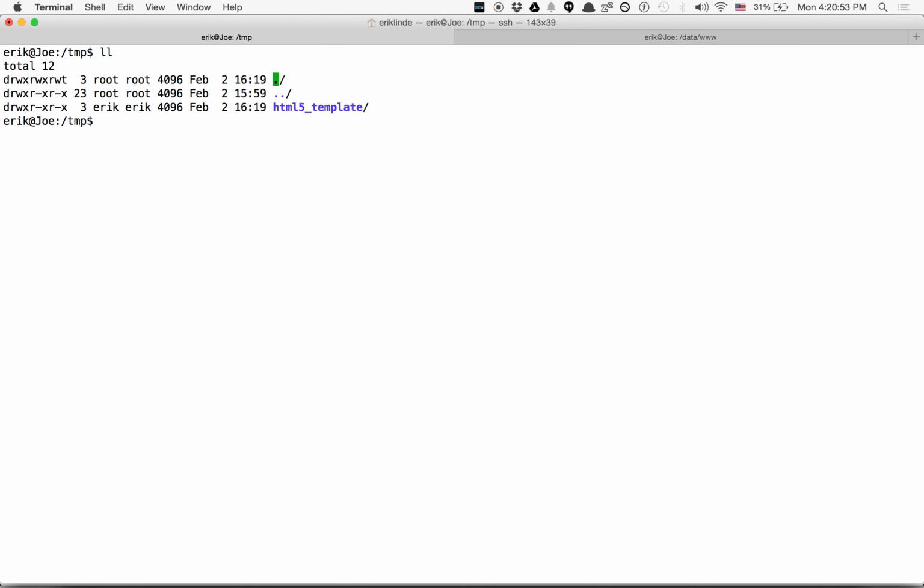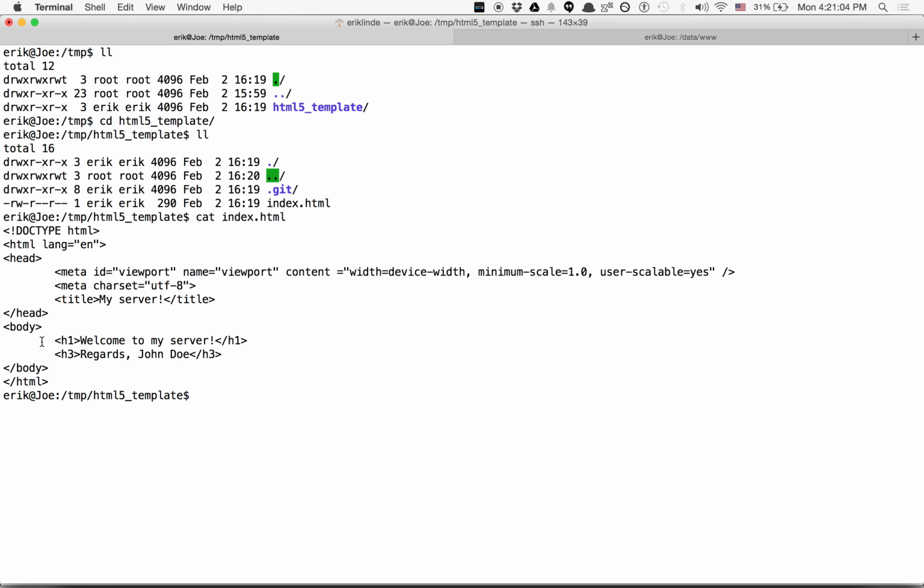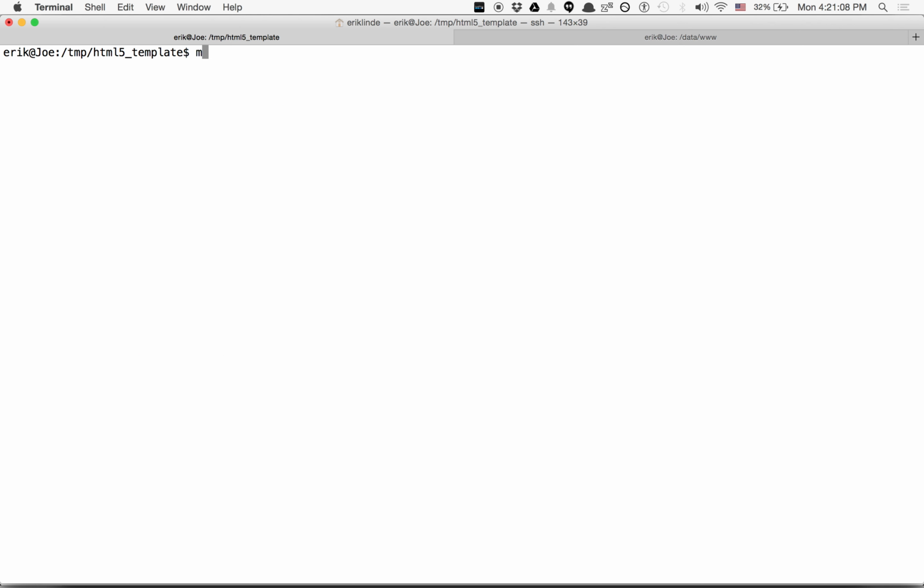So we now have an HTML template. Let's go in there and see what we have. So cd HTML. We have an index file. Let's see what we have there. So we have index, exactly as expected. We have some text. Welcome to my server. Regards. Let's move this index into our data www directory. Let's move it in here.